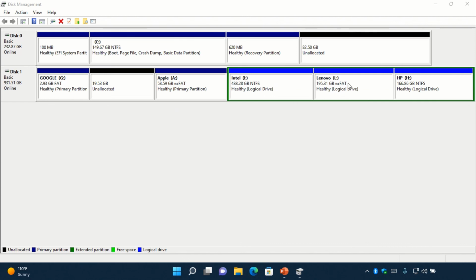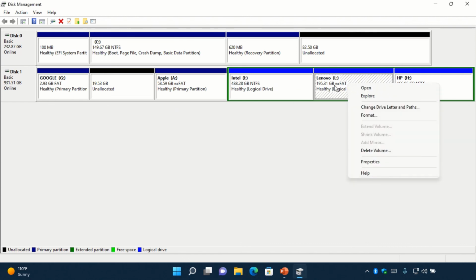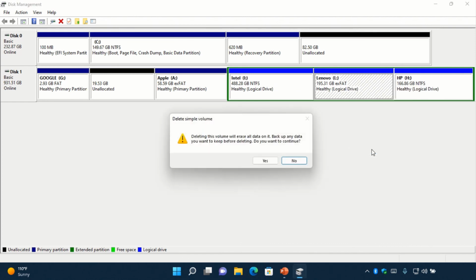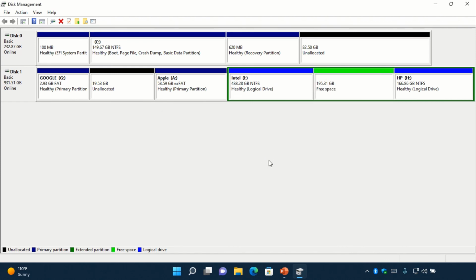So again, if I, for example, delete Lenovo, right click, delete volume, again it gives you a warning message, say yes. You see now it converted to free space with the light green. If you look at the legend here, this means free space. So free space inside the extended partition is exactly like the unallocated space in the normal hard disk. They are not usable. If you want to use them, you have to create partitions.